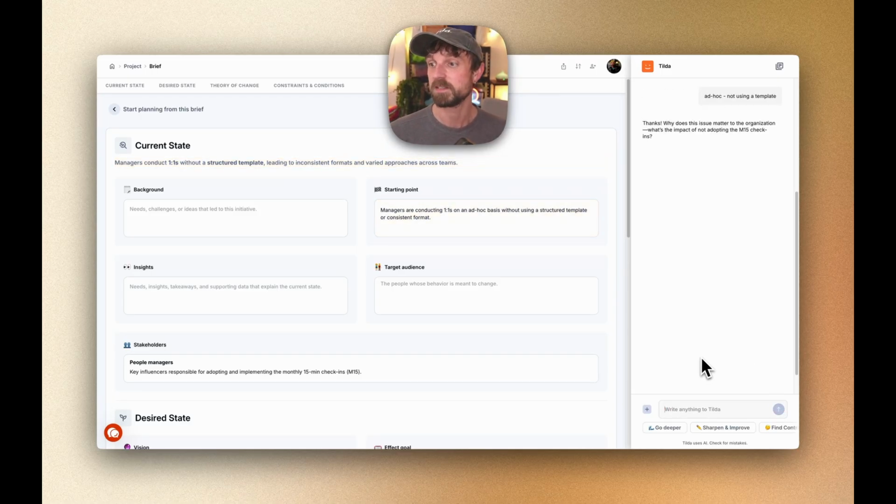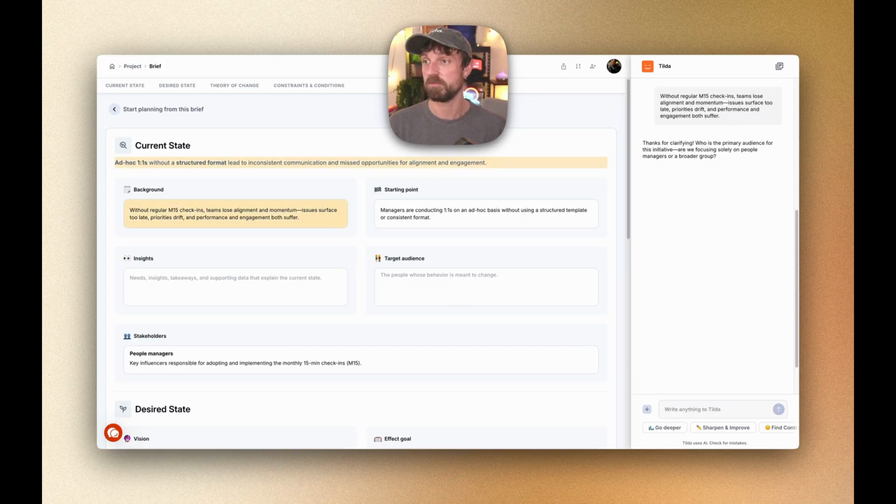What's the impact of not doing this? So I would say teams lose alignment, teams lose momentum, these issues surface too late, priorities drift, performance and engagement both suffer. So we're starting to build this up now. Who's the primary audience for the initiative? We are focusing solely on people managers.